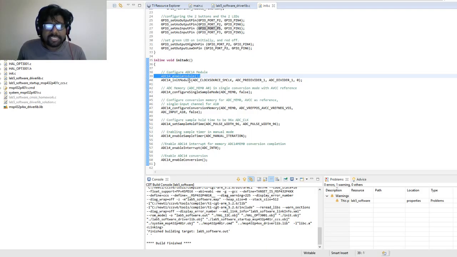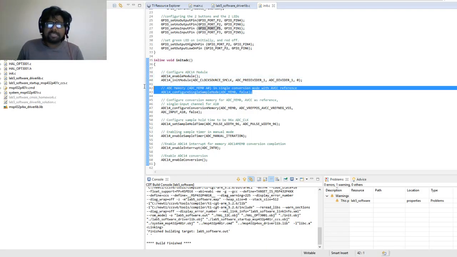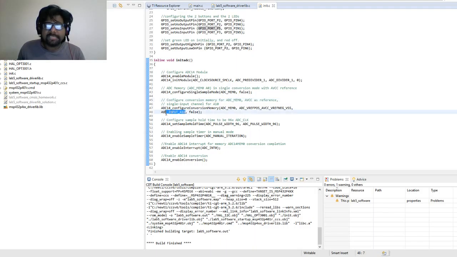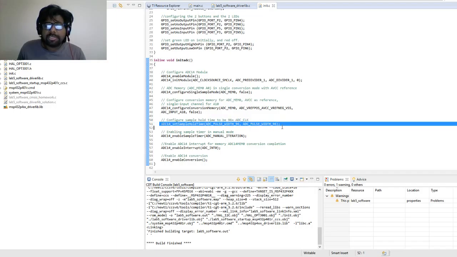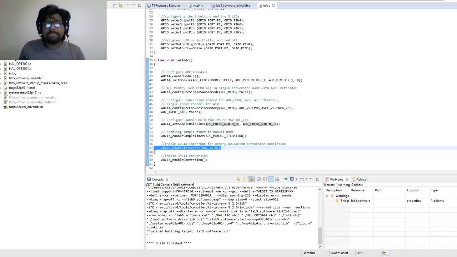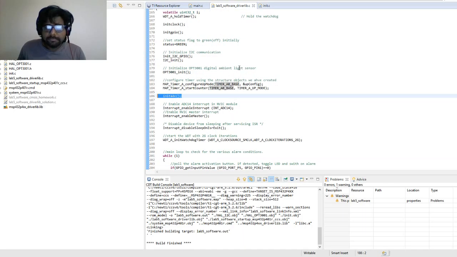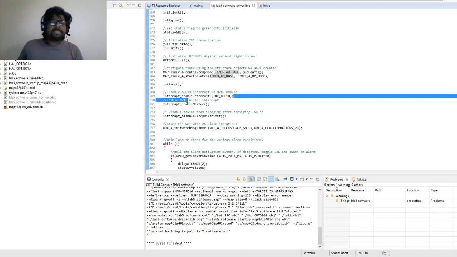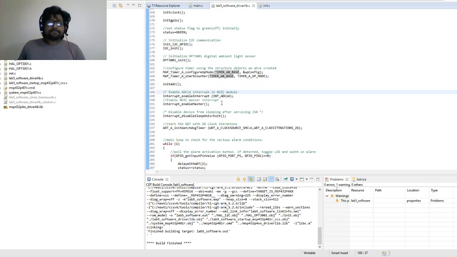We enable the module. We start in single conversion mode. We use channel A10 because that is what it is connected to in the booster pack, and we have to select our sample time accordingly. We have to make it quick enough so that we don't miss any sounds. If we make it slow, we may miss a loud sound. And we enable the interrupt because we're going to use the interrupt functionality of the ADC. And after that is done, we enable the interrupt in the NVIC module also.